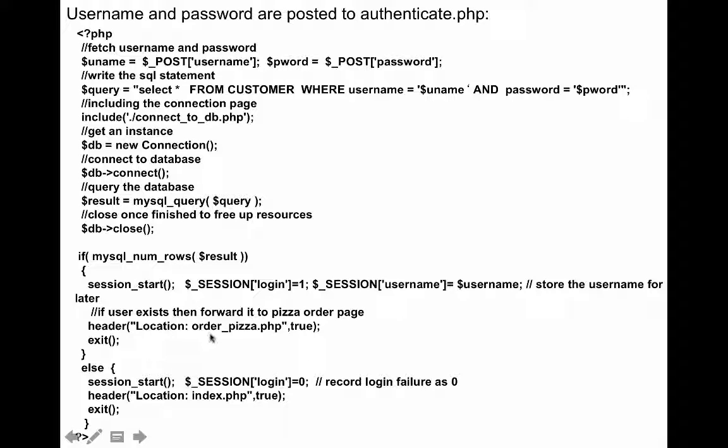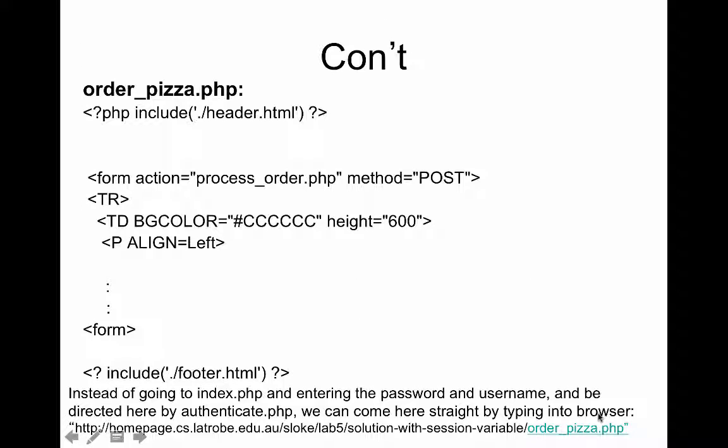Again, you will do a session_start, and this time $_SESSION['login'] will be 1. And we also record the username that has been successfully used to log in, and we store it in the variable $_SESSION['username']. And then we redirect the user to the order pizza page. The user can now see this page successfully. And order pizza is that particular page which allows the user to enter information to order a pizza.